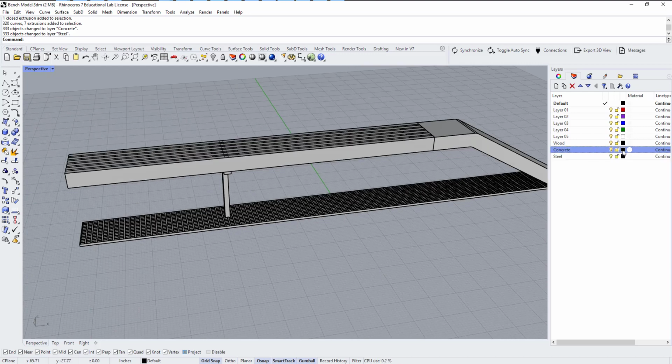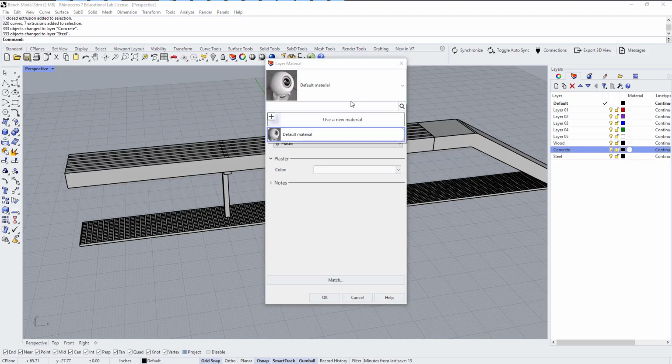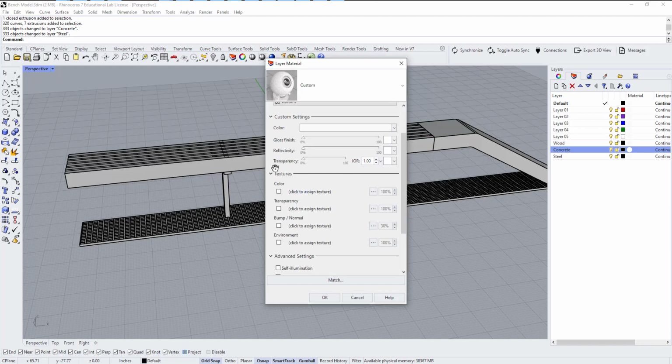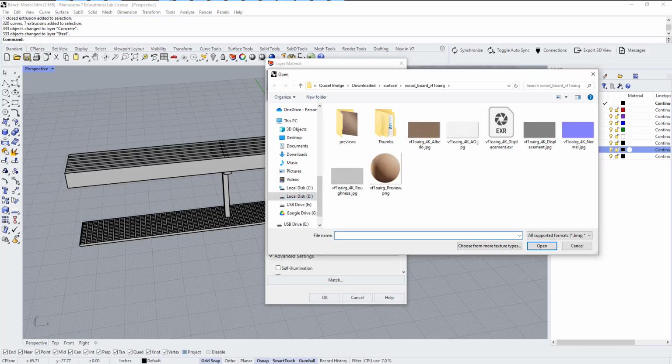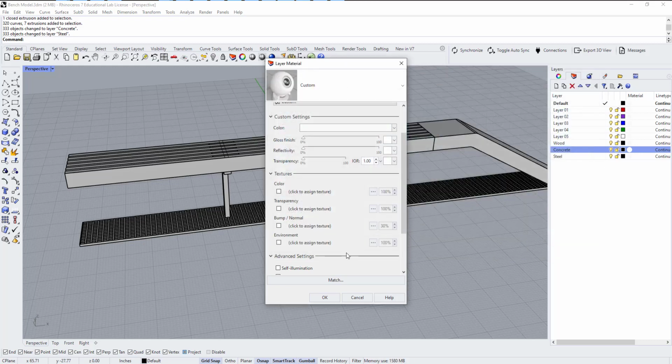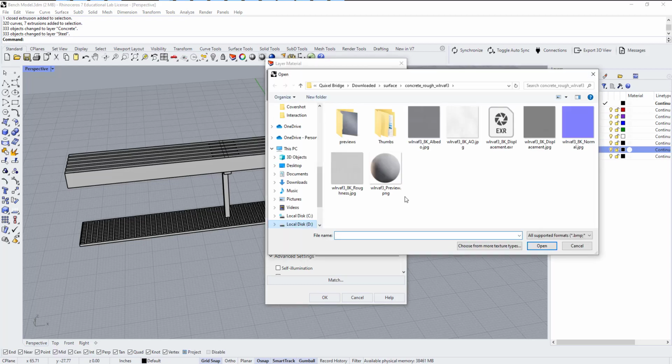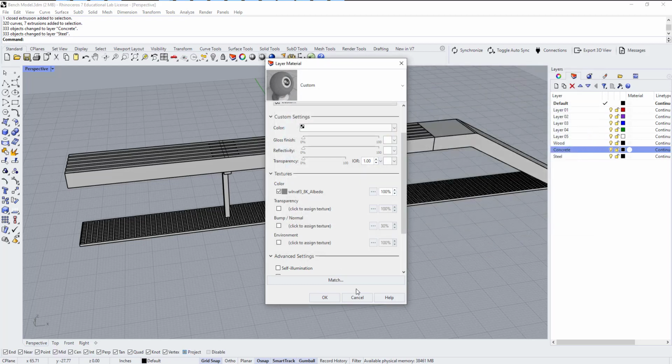And in the concrete, let's click on the material, and instead of the default material, I'll use a new material and custom. And inside texture, I'll click here to assign a texture. This would be the albedo map. So I'll just copy that file path and then paste it here. And I'll just double click on albedo. You'll see then there's also a bump or normal map. I'll assign that too. It takes a while to load because this is a very high resolution texture. So I'll double click on that, and that bump map would be assigned.